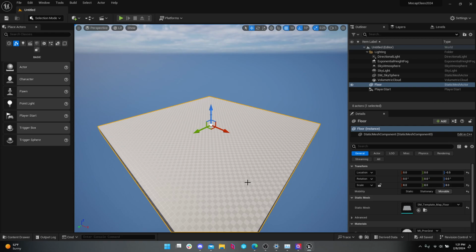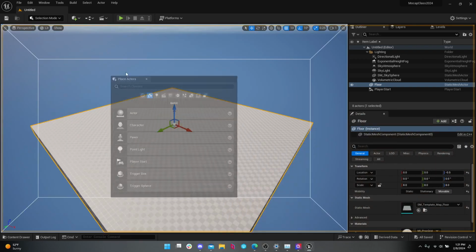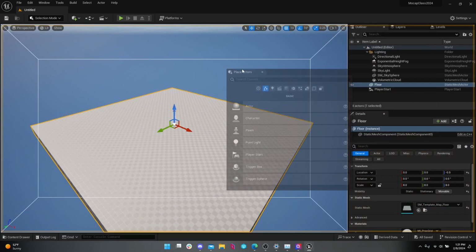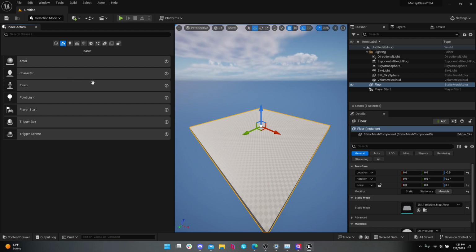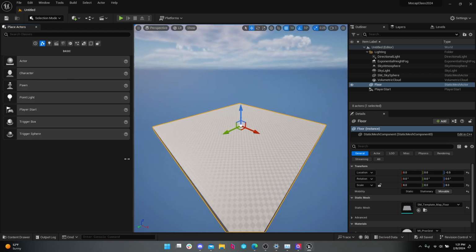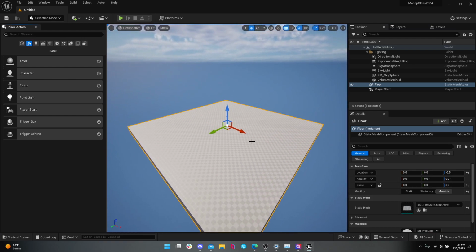That brings up a good point, though. Just like with any software these days, Unreal Engine is completely configurable. You can drag these menus off, place them wherever you want, place them on a second monitor if you want, customize the interface to your heart's content.